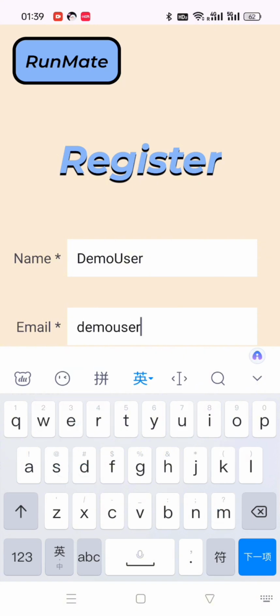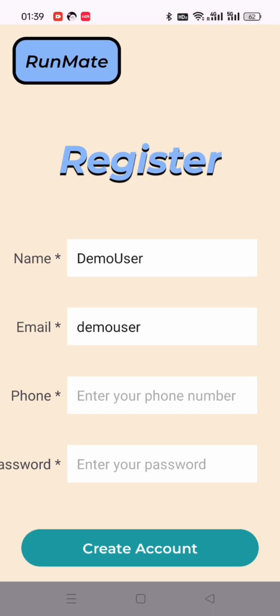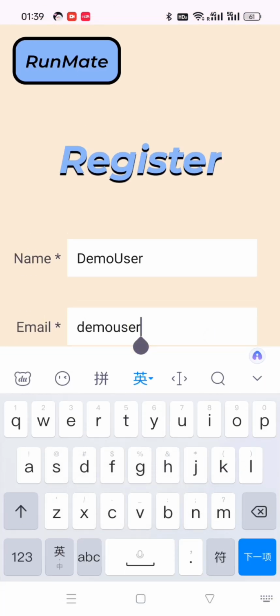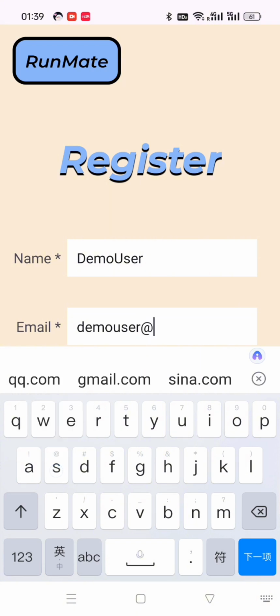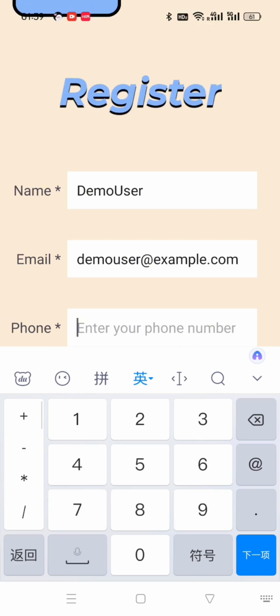But as you can see, I put a wrong email here, and if I want to create an account with a wrong email, it will remind you, saying, all right, please use the correct email. So now I enter my real email, and I will enter my phone.